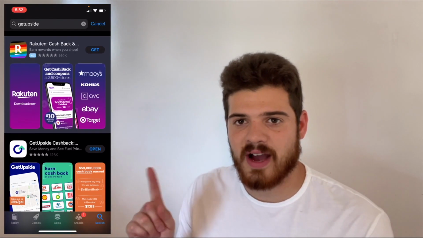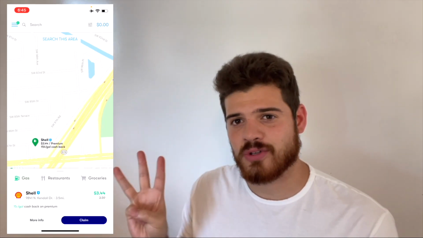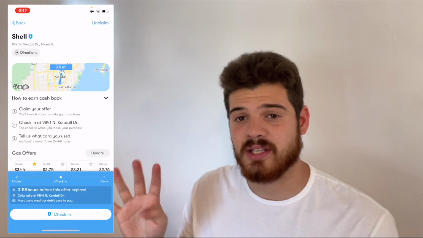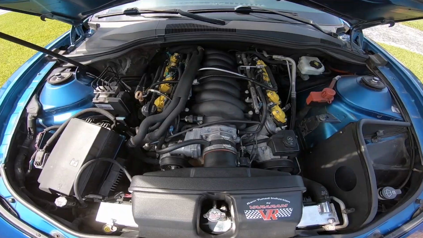That is where to find the GetUpside app, how to install and set it up, how to understand the features, and how to actually use the GetUpside app when you're going to get gas. I can't emphasize just how useful this app is, especially if you own a V8 Camaro like mine. That is an absolute gas guzzler.